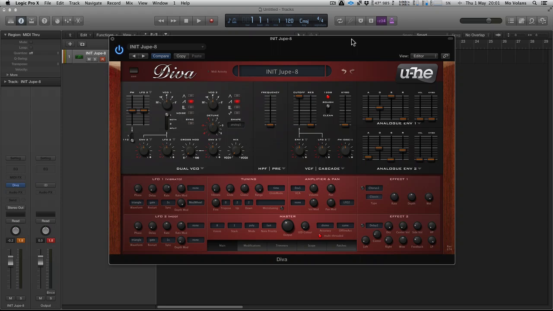So I'm going to use Diva, u-he's Diva. It is more expensive, so if you want it, you're going to have to splash out. But it's well worth it because it's probably one of the best virtual analogs out there. And of course, you can apply anything that I show you here on any other synth that has similar features, so don't worry if you've not got Diva.